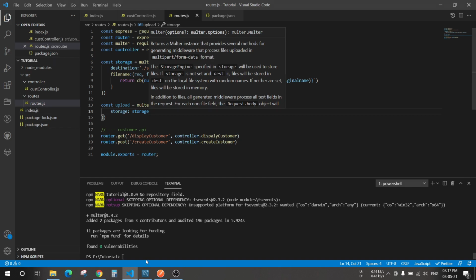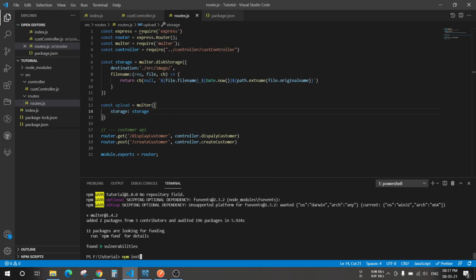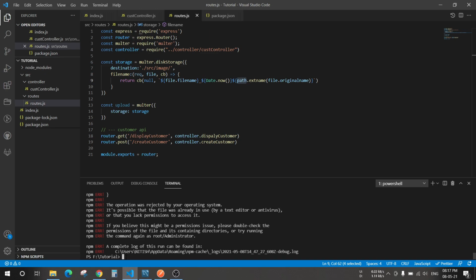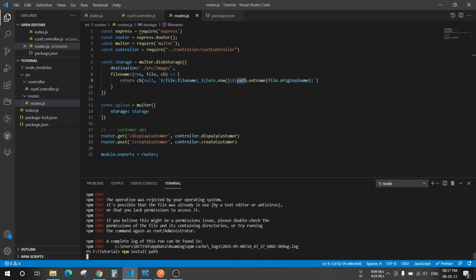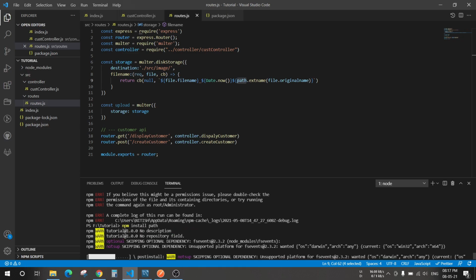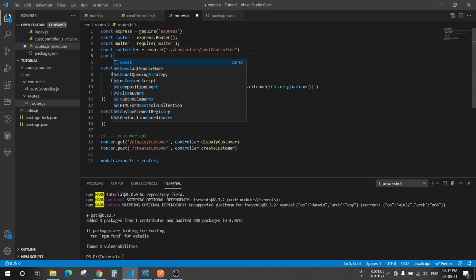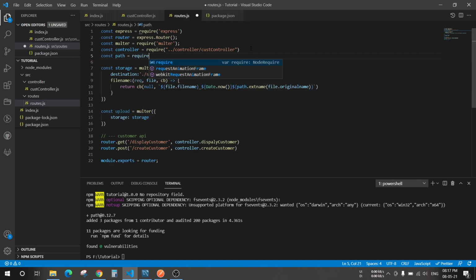Save it. We also need to install path. Because here we are using path now, so we need to install the package path. I don't know what's happening. I need to run the command again and again to get it installed. So yes, it is installed. Now we'll require path here.